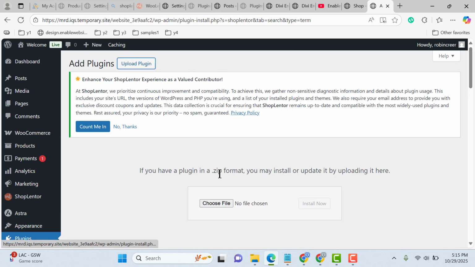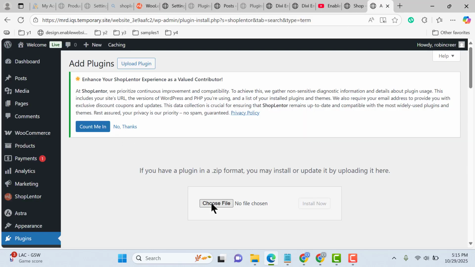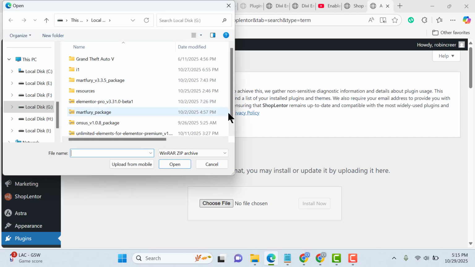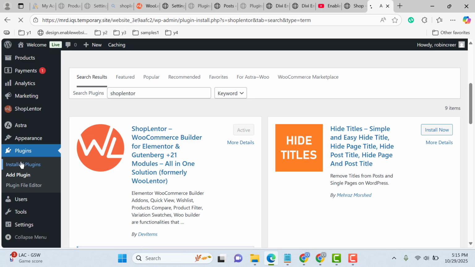After that, you can upload the plugin file from here. So this is the plugin that you can get from here. And after that, you can add zip file from here. This one. So I already installed this plugin.